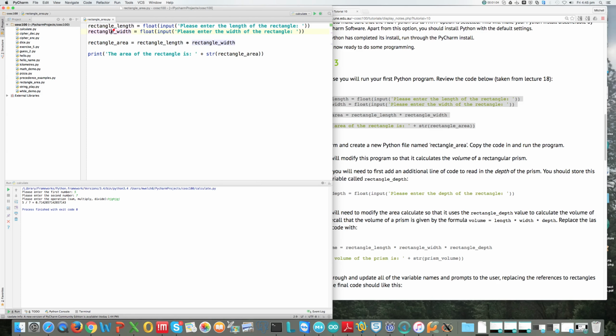As we walk through the code, the only little tricky thing to remember is that the input function returns a string type value, and we need to convert that to a floating point or at least an integer type value in order to perform mathematical operations. We've done that here by putting our call to the input function inside the float function, and the float function converts whatever value is returned into a floating point number, so it can be used in our calculation.